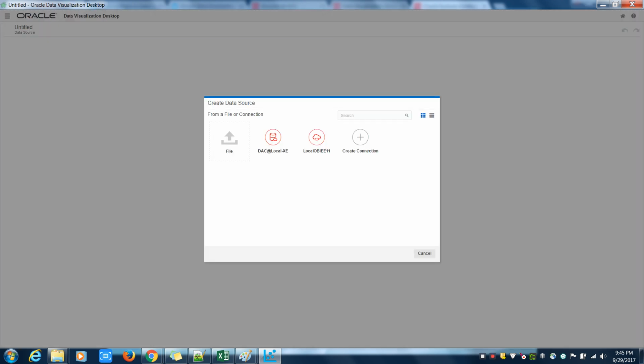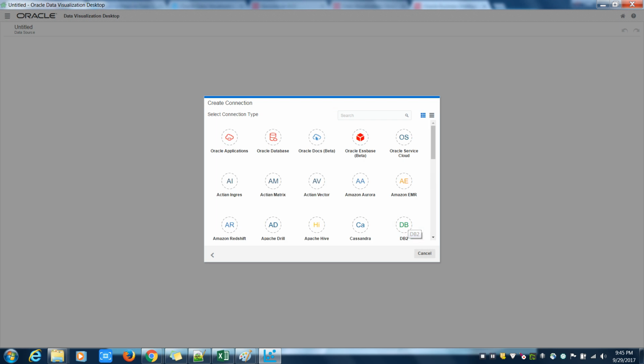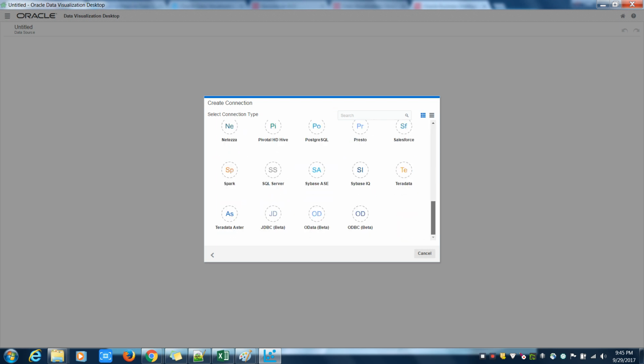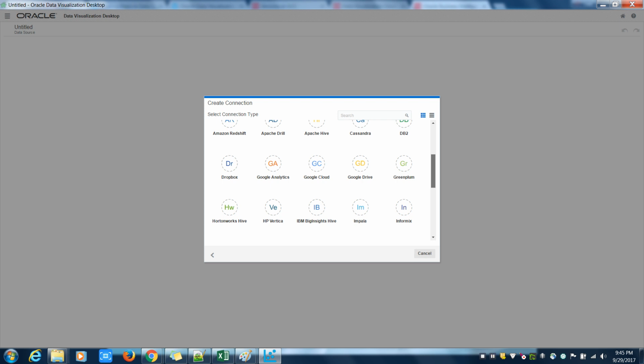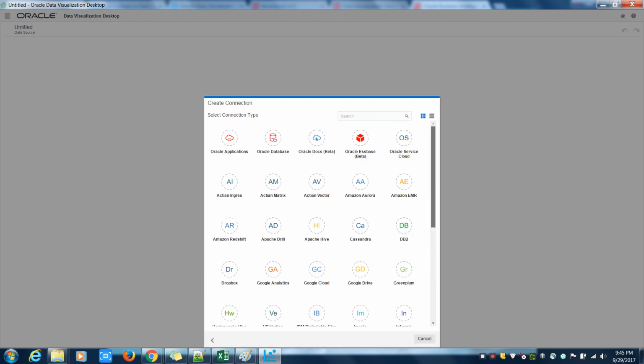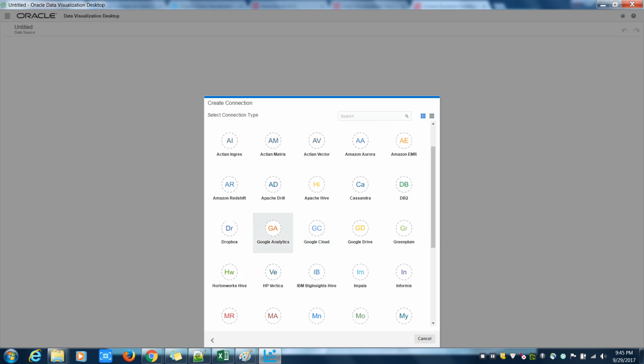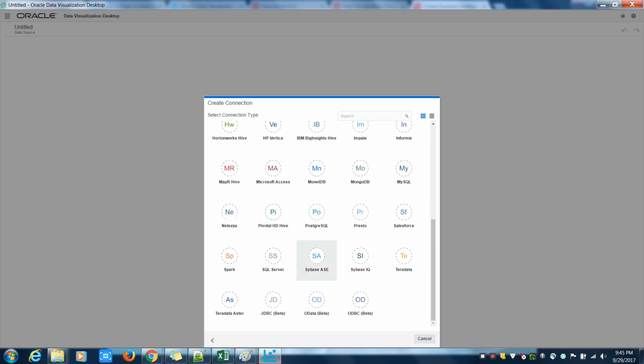Now for the Oracle connection, what are the options? You can see it actually connects to various data sources. I mean, the options are pretty huge. Okay, you can see from Oracle applications to Apache Hive to Google Cloud to Google Analytics to SQL Server to conventional JDBC, ODBC, MongoDB, everything kind of. However, in our case, we are going to use a file. So once you click on a file, again you can select Excel files.